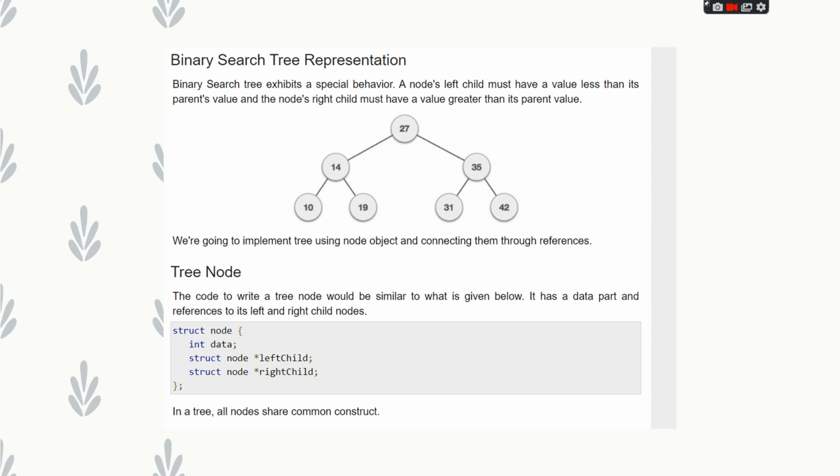Now we move on to how a binary search tree is represented. A binary search tree has a special behavior: a node's left child must always have a value less than its parent value, and the node's right child must have a value greater than its parent value. We'll understand this from the diagram. Here you can see this is the parent node. Towards its left the value is 14, which is of course less than 27, and towards its right the value is 35, which is greater than 27.